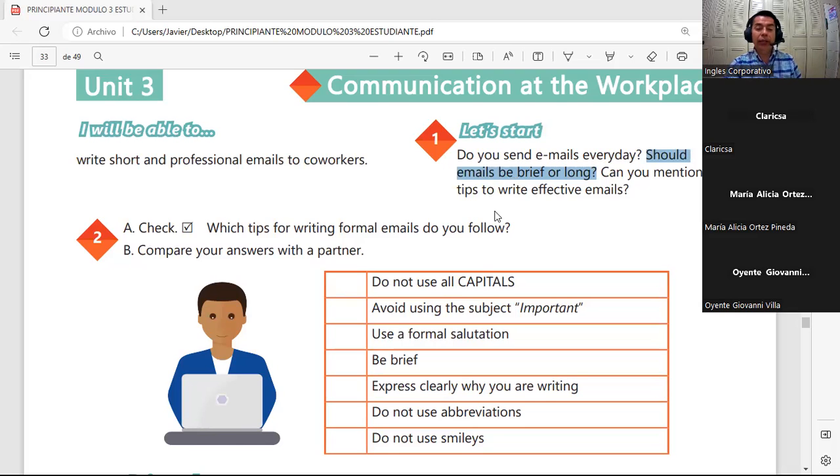Hello, teacher. Okay. I will check with you, right? You tell me yes or no. Me dice sí o no. Do not use capital letters. Yes or no? No. Entonces, usted aplica esto. No usa mayúsculas. Okay, thank you. Now, you avoid to use important? Yes. O sea, sí le ponemos check. You use formal salutation? Yes. Are you brief? Breve. Sí, yes, teacher.